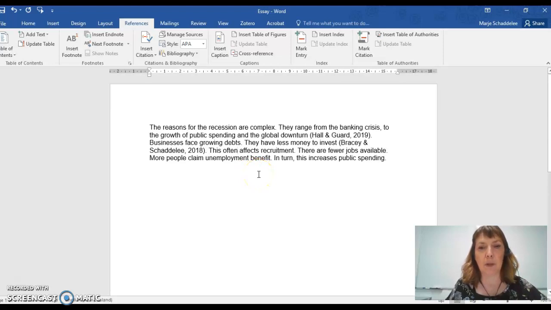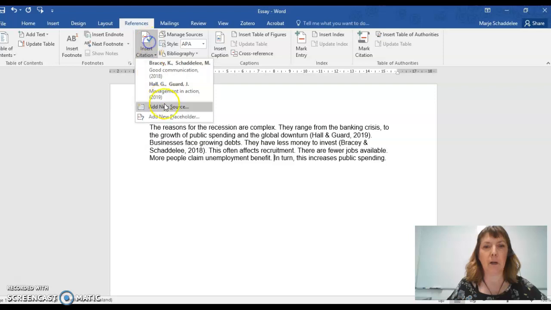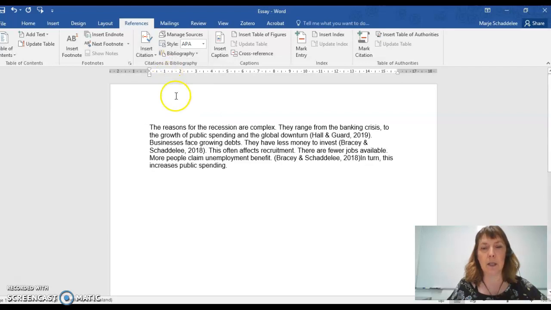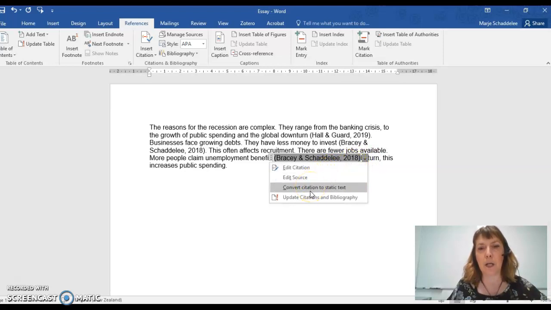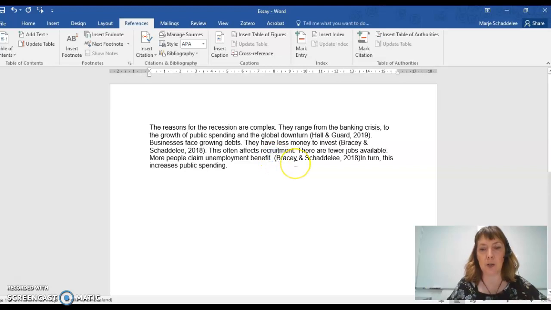Sometimes you might want to put the reference at the beginning of the sentence. It's good to vary that. So imagine that you might want to put it there. So how do you do that? Again, you click on Insert Citation, and because I've just put that in there, it's already there, right? So just click on it. And it appears there now. Instead of clicking on Edit Citation, I click on Convert Citation to Static Text. That allows me to then make whatever changes I would like.